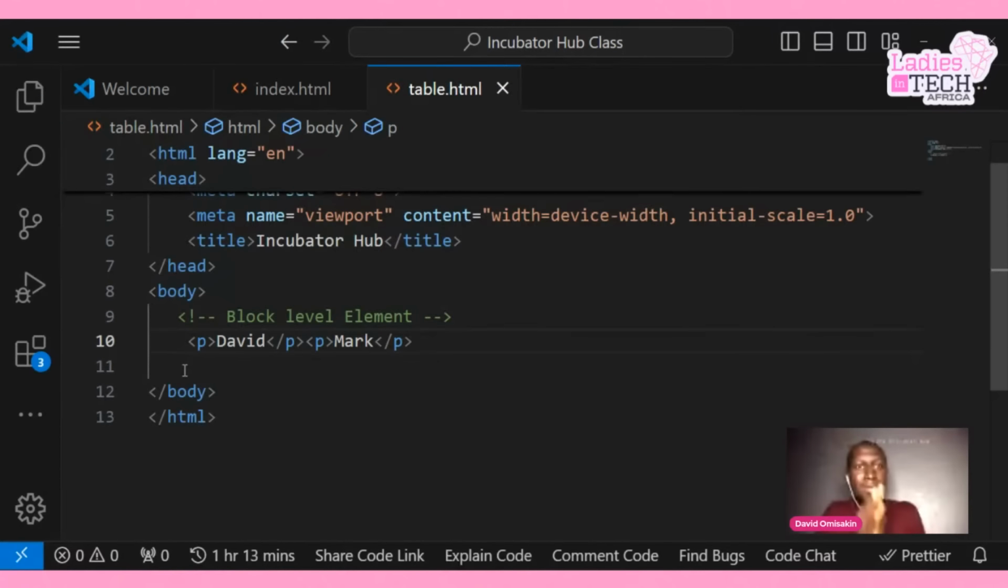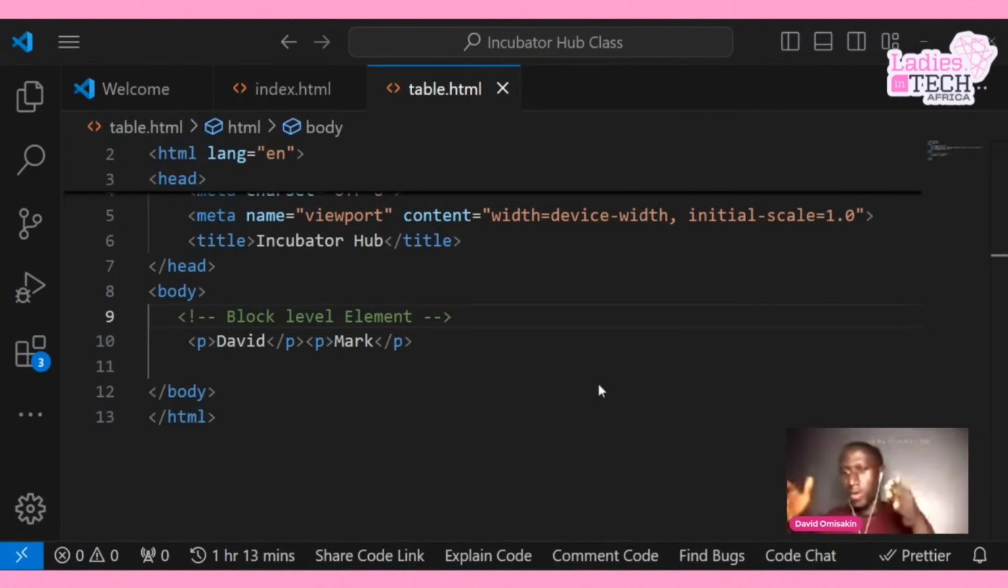Now I want to know in the comment section, will they be on each other or will they stay beside each other? I want to know if you have a good understanding of the block I'm talking about. Our P tag is a block level element. Note that. So let me know if they are going to stay beside each other or on each other.